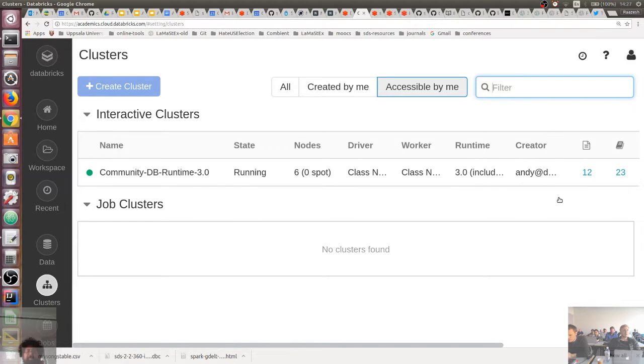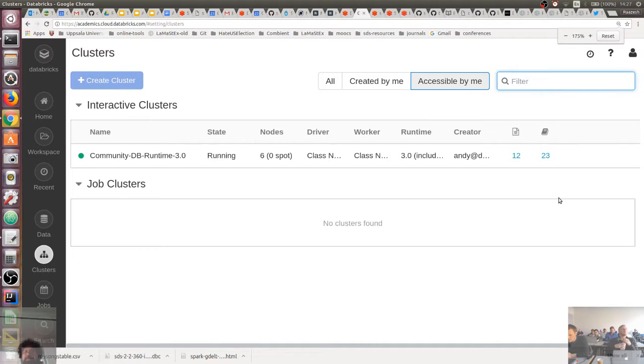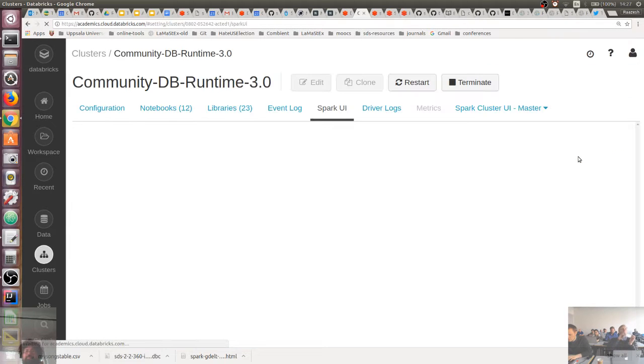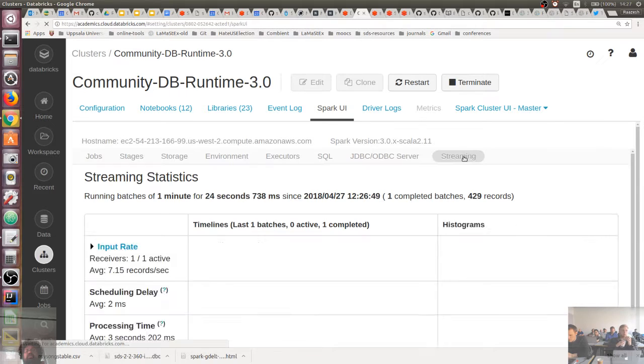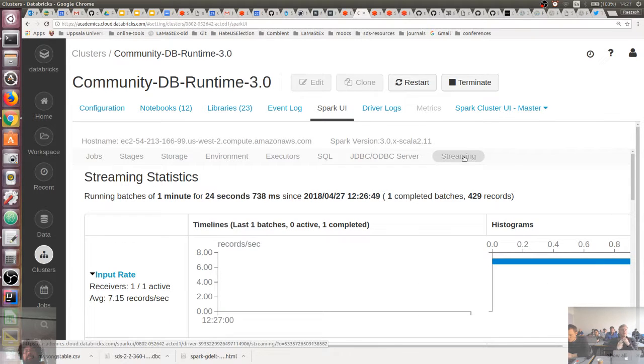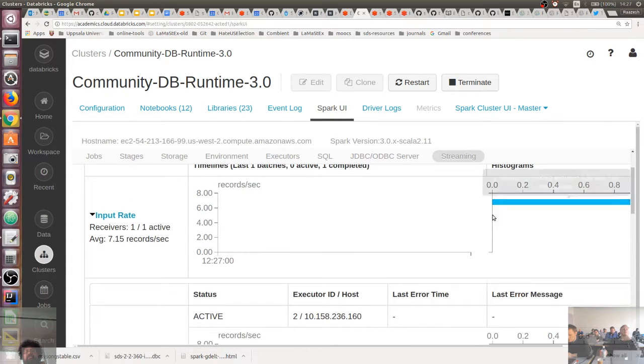And let's look at Spark UI. And this is the new streaming job I've started with this nice functional one. So one was completed. 429 records were observed, right?